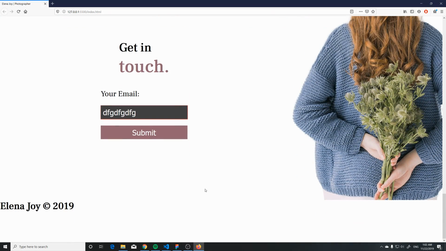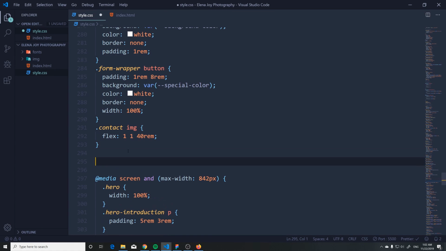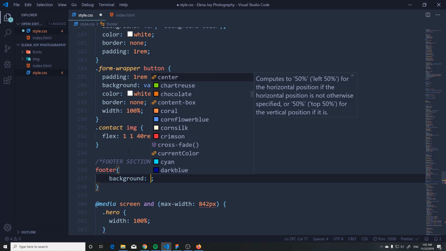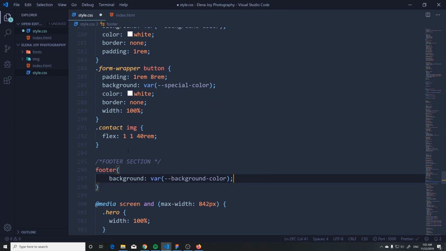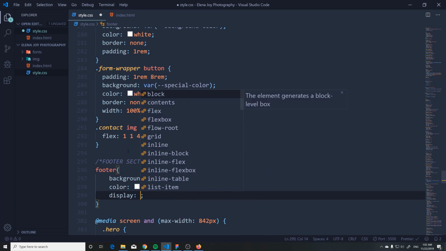What I want to do is also kind of fix this thing up here. So let's add the footer so this doesn't get cut off like that. So all the way down here, let's add a comment here. Okay, I'm gonna grab the footer. Background is gonna be that color, var, the background color. Okay, color of the text is gonna be white. Display flex.